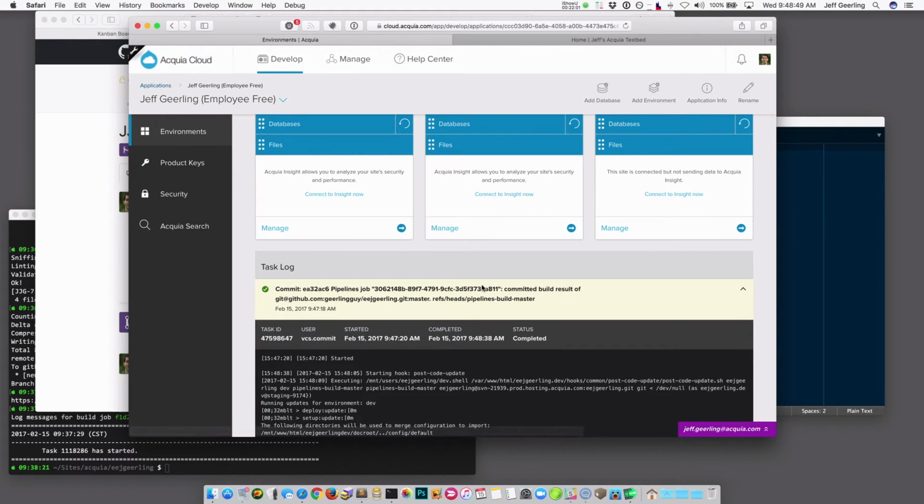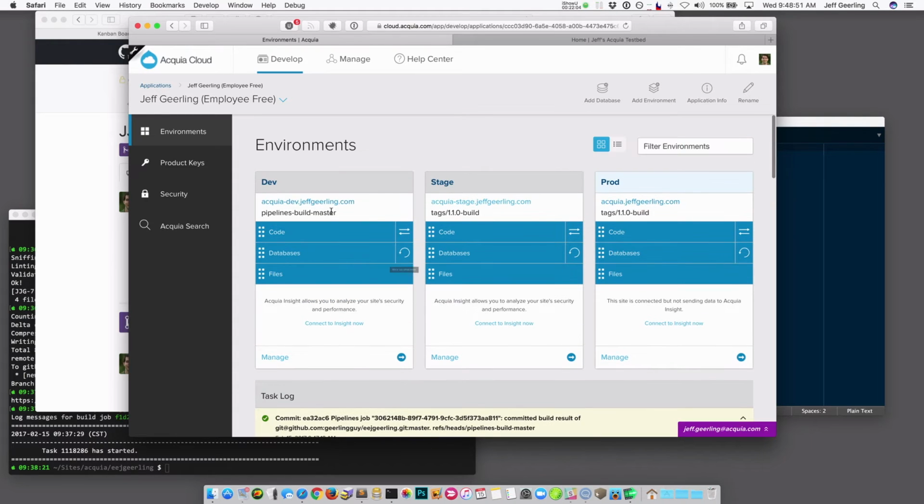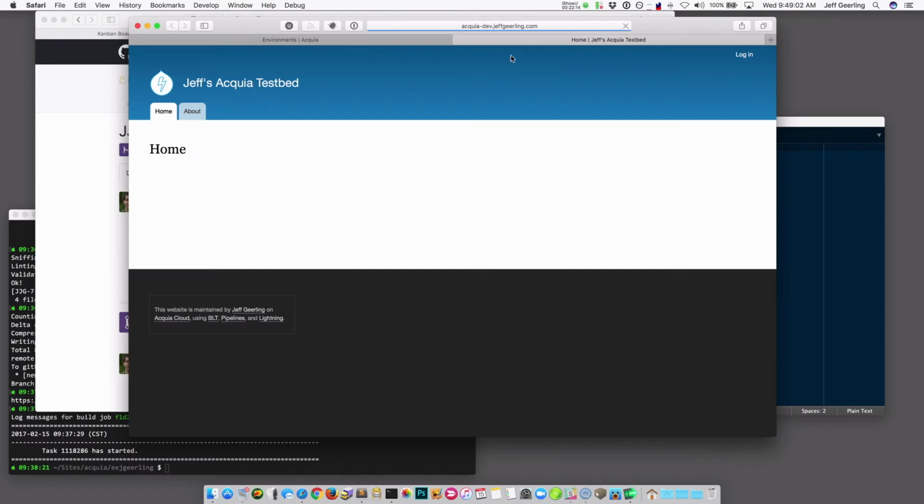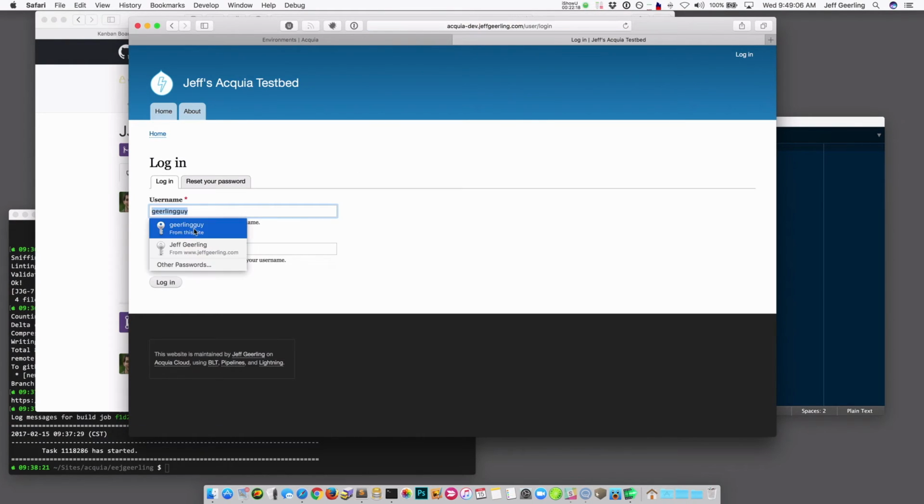Looks like that deployment's complete, so now I can test this in the dev environment. I'm going to go to my Acquia dev environment, and I'm going to close out of my prod environment for now. And I'm going to log in to dev and verify that the menu should be there, and it should be available to my user account.